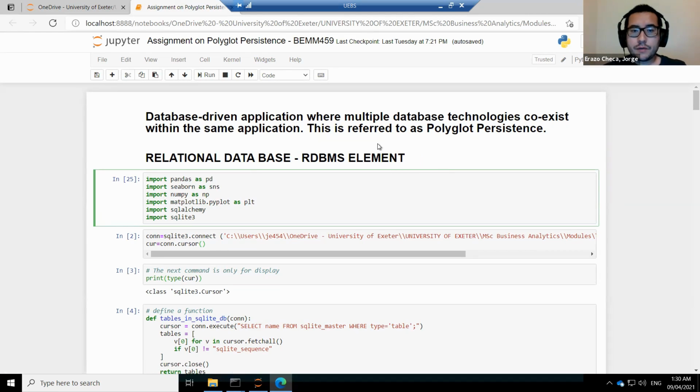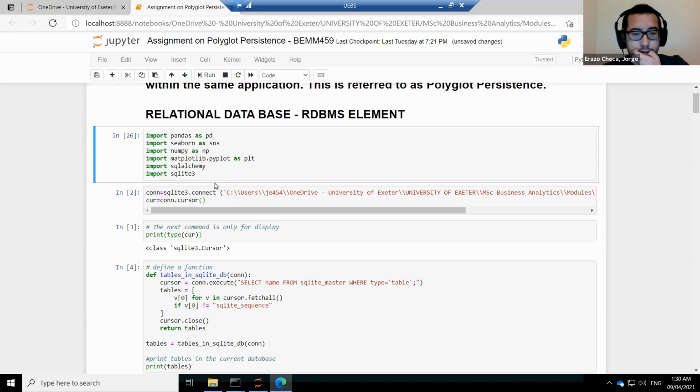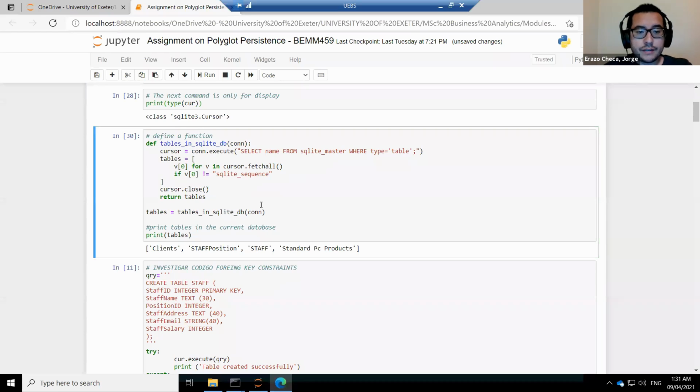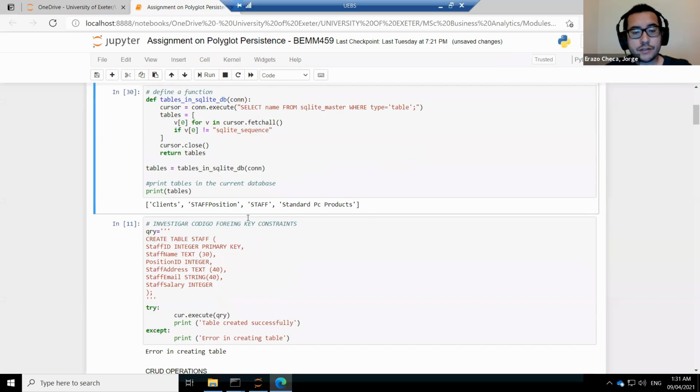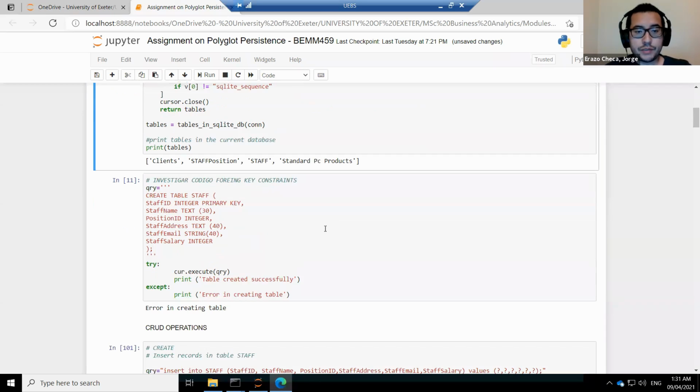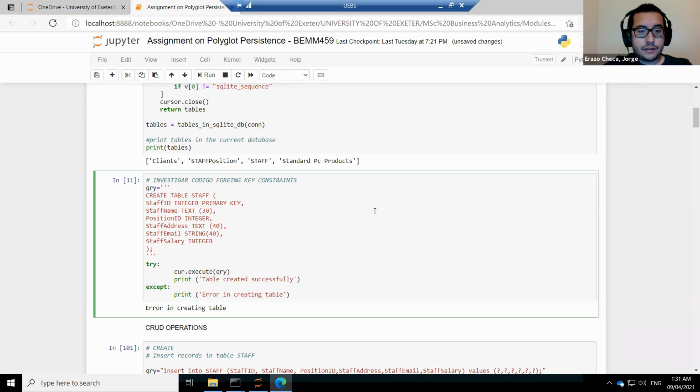Okay, this is the demo of the application. The first step we are going to do is load all the packages that we are going to use for this application. We're going to use a path to call the database. So as we can see here, the tables are clients, staff position, staff, and standard PC products. This command is part of a CRUD operation, that is create, and with this command we are creating a table. Since the table is already created, the outcome is an error.